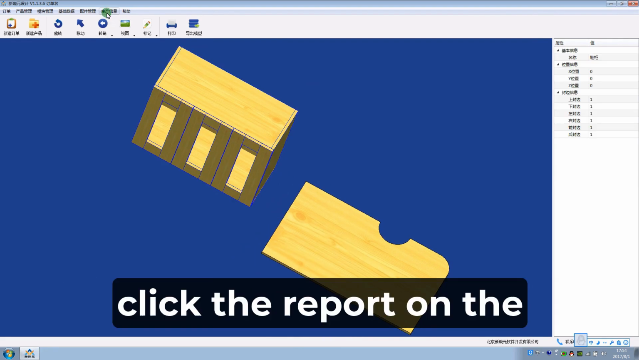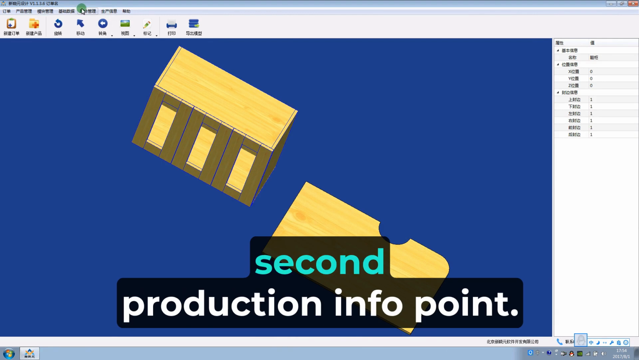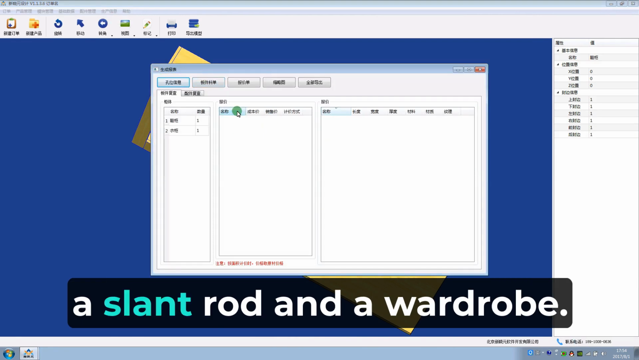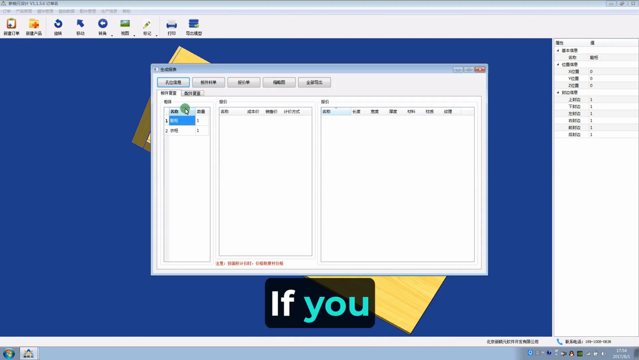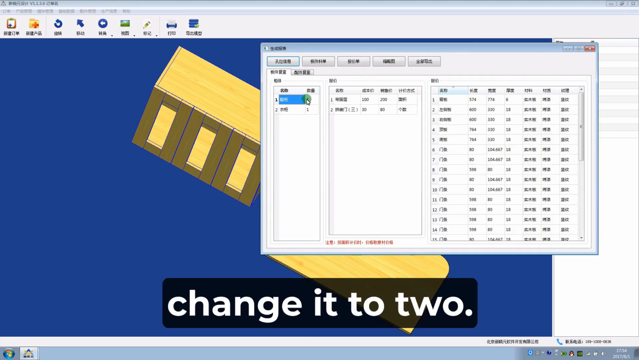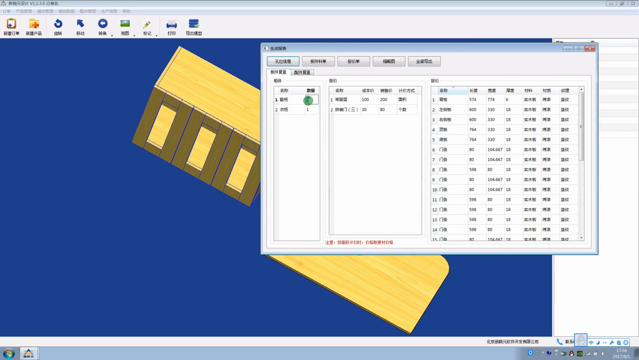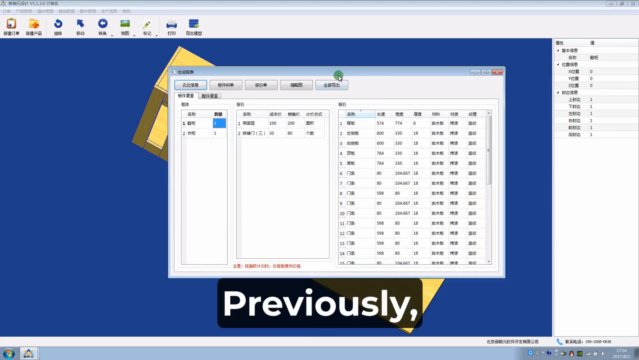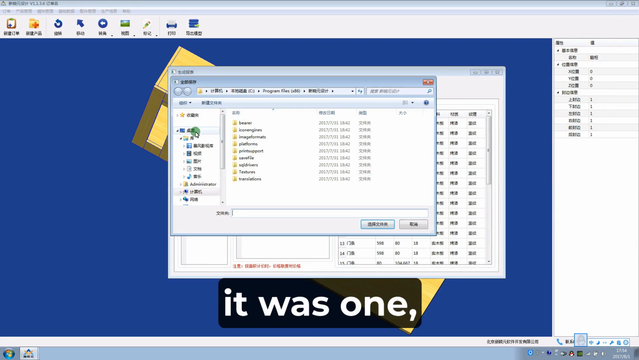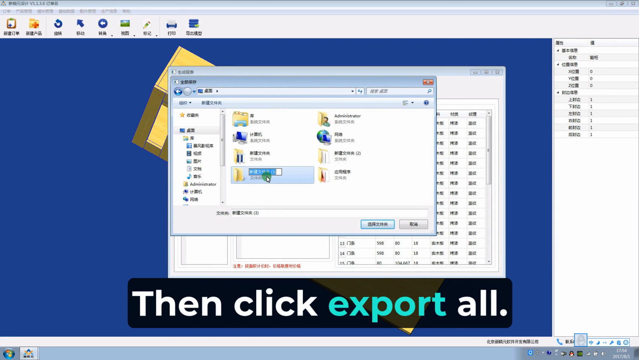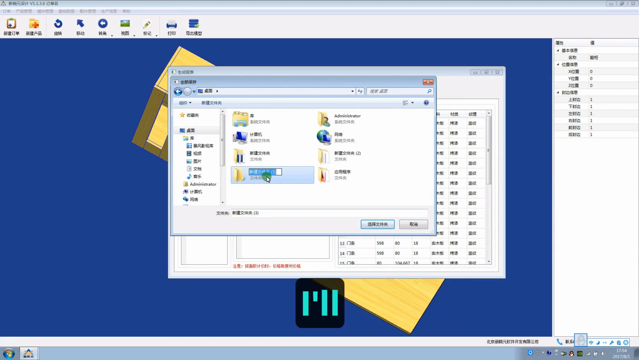Through this production information, click the report on the second production info point. You can see there's a slant rod and a wardrobe. If you have two slant rods, change it to 2. If 3, change it to 3. Previously, if it was 1, just leave it as 1. Then click Export All. On the desktop, All.